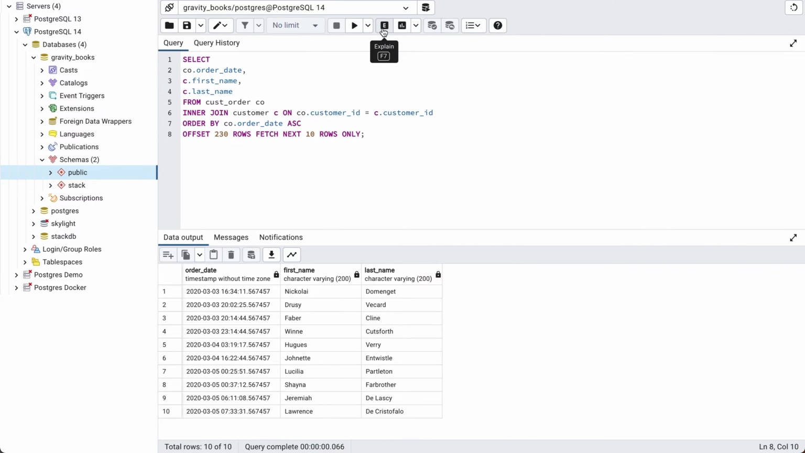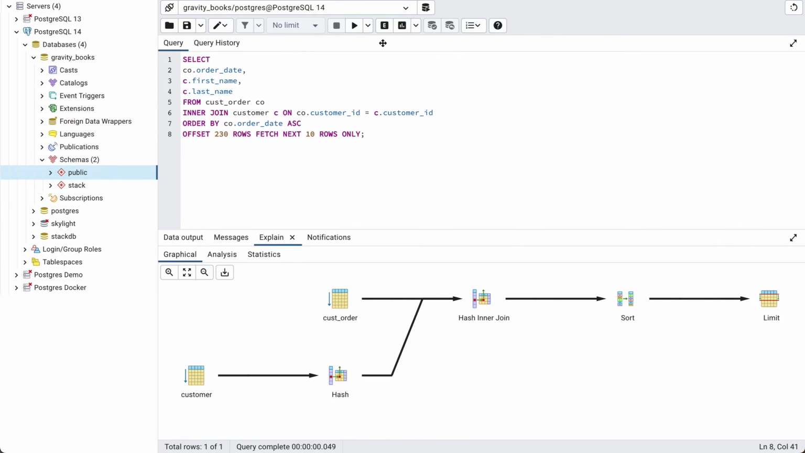Here is an execution plan of a query that is used for pagination. I won't go into too much detail on how to read this plan, as I'll save that for another video. For this query, we can see that the database reads the customer table and the cust order table, performs a hash step, then performs a hash inner join to combine the data from both tables. It then sorts the data and performs the limiting on it.